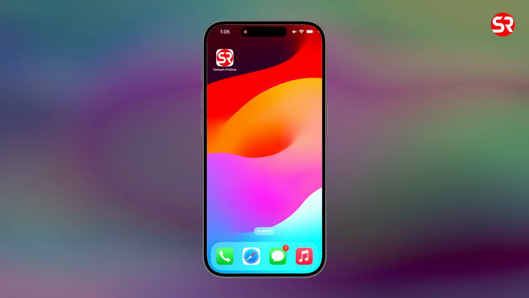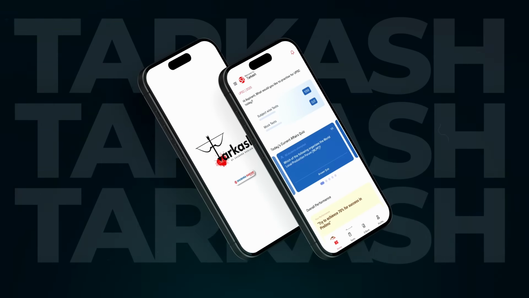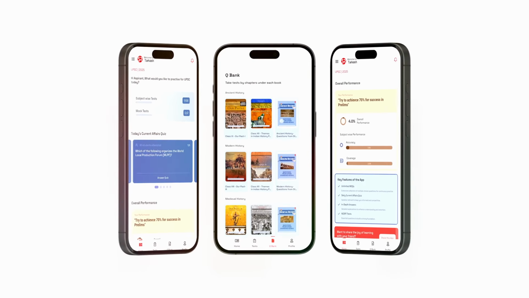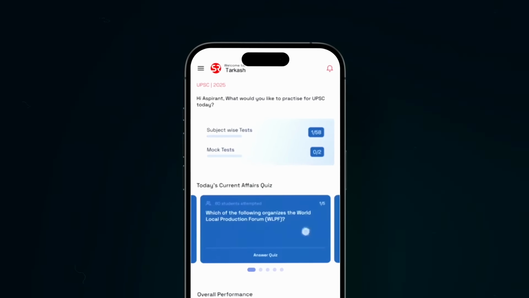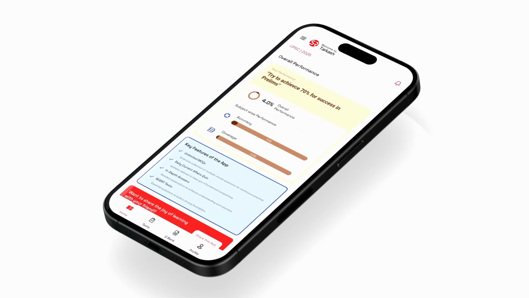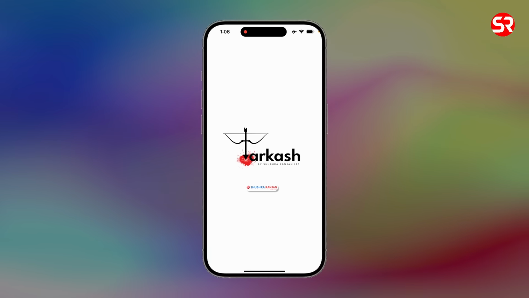Today, I'm going to explain to you how to use Tarkash. Tarkash is an amazing app which is dedicated to UPSC preliminary examination practice. It is developed by Shubhra Ranjan IAS. So let's get started without wasting any time further.